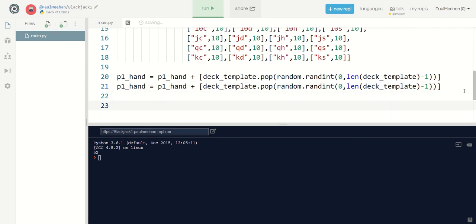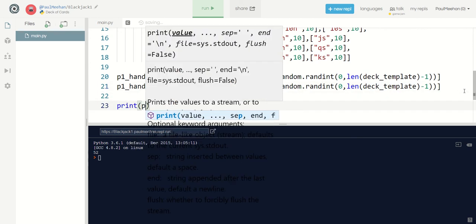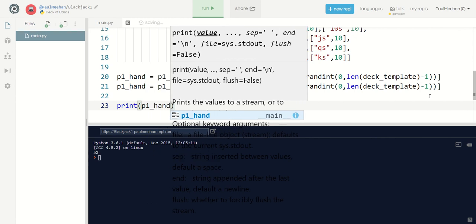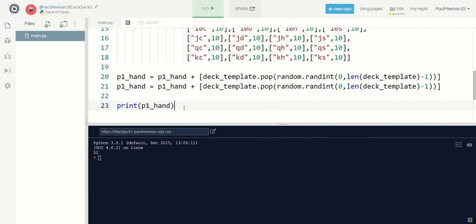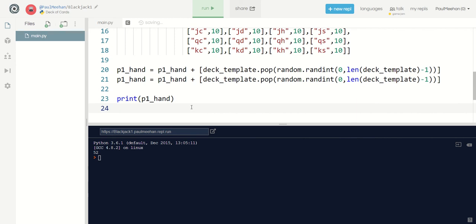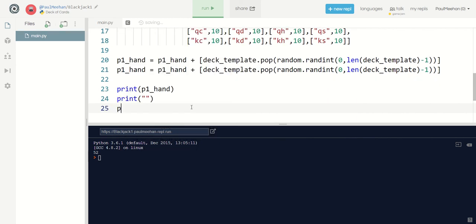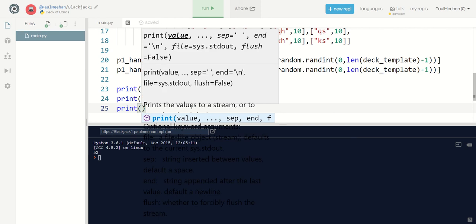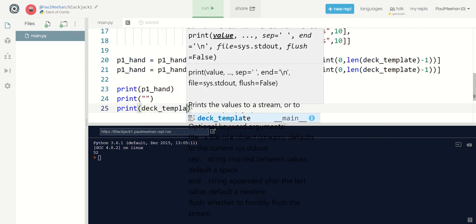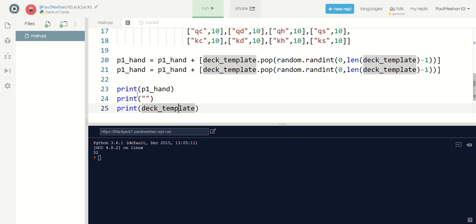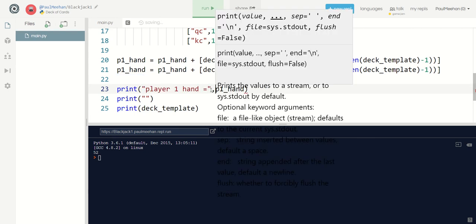And I can now print p1_hand. I'm going to print an empty space. I'm going to print deck_template. I'm also going to write "player 1 hand equals". Why am I doing that? Because I want to just outline what's what.